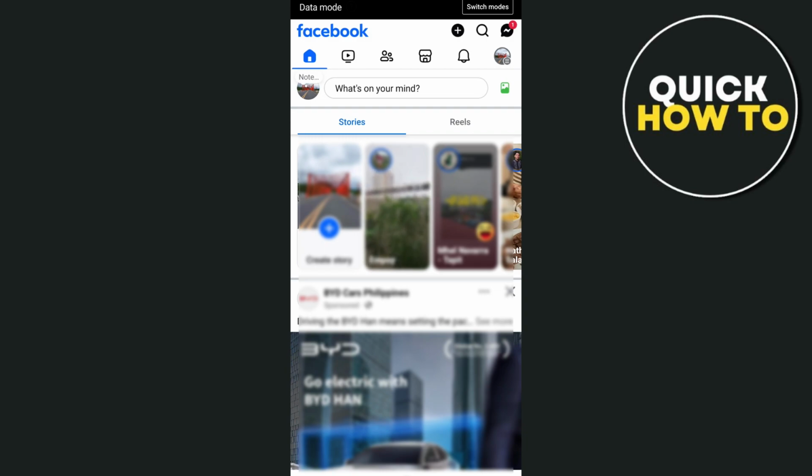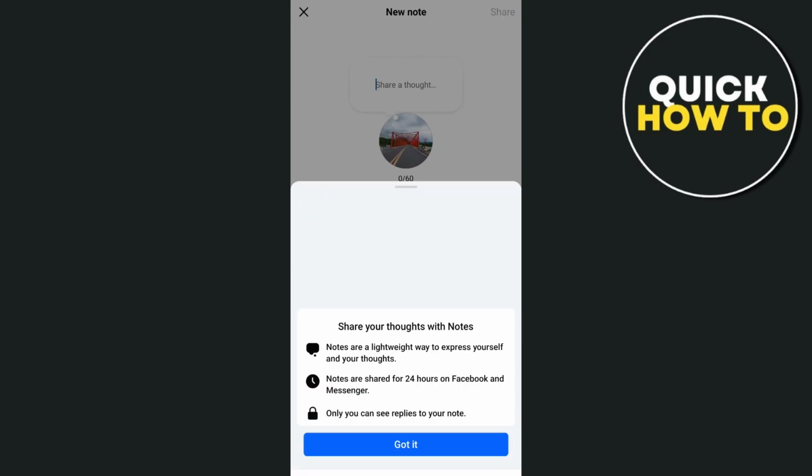In this video, I'm going to show you where your note will appear on Facebook. So first up, when you open your Facebook app, as you can see on your screen, tap on your profile picture at the top left-hand corner where you find the note section. So tap on that note.